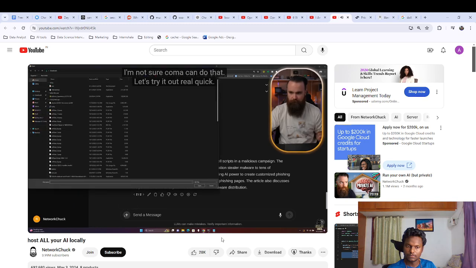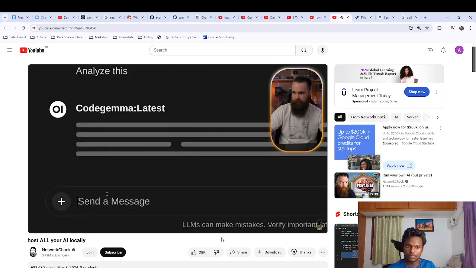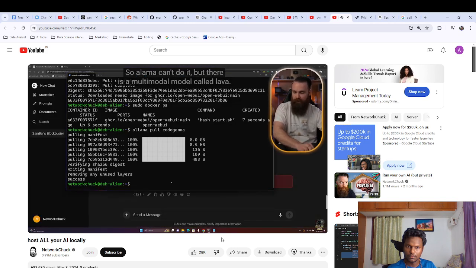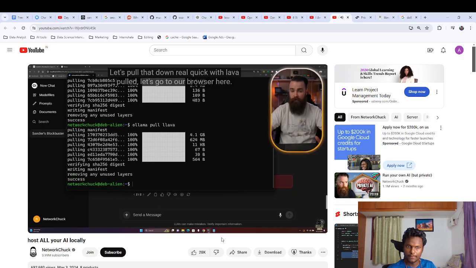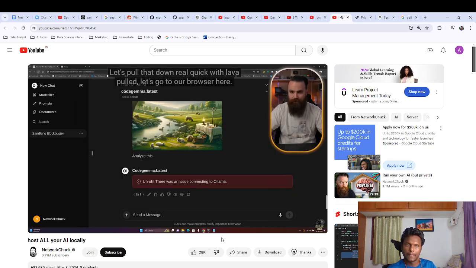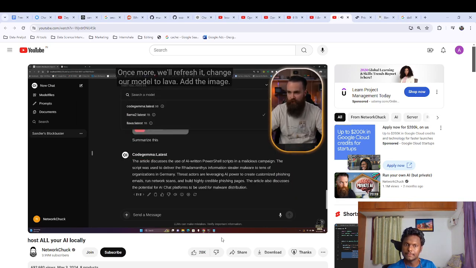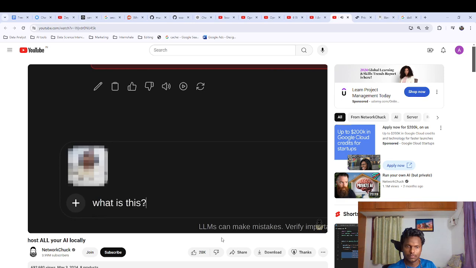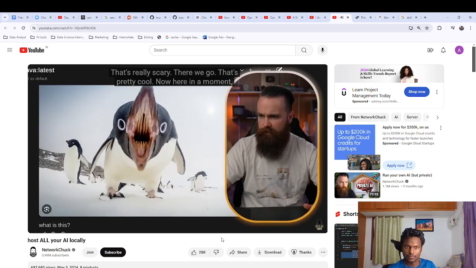Cool. We can also add pictures for multimodal models. I'm not sure CodeGemma can do that. Let's try it out real quick. So Ollama can't do it, but there is a multimodal model called LLaVA. Let's pull that down real quick. With LLaVA pulled, let's go to our browser here once more. We'll refresh it, change our model to LLaVA, add the image. That's really scary. There we go.